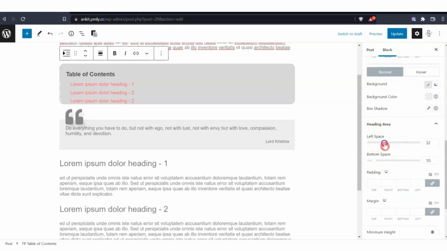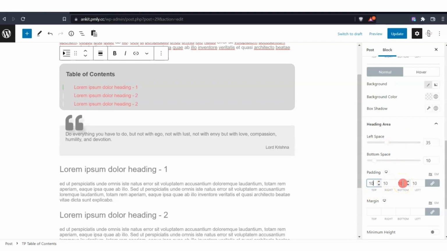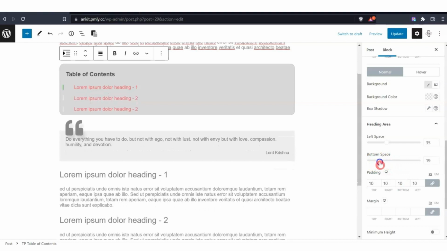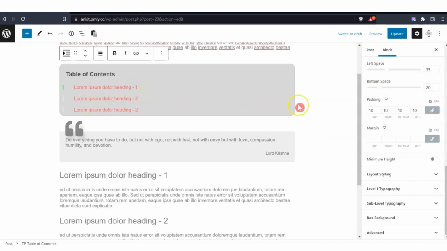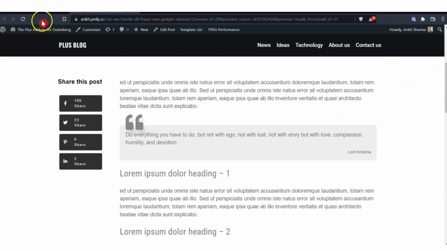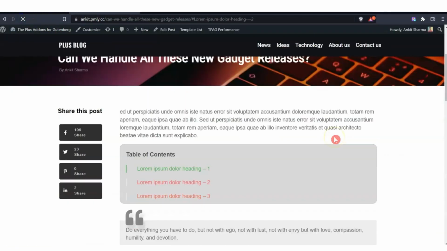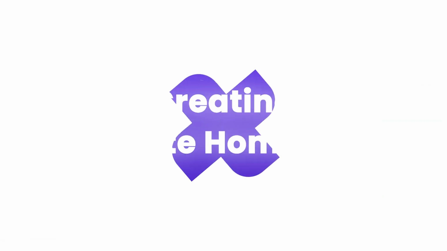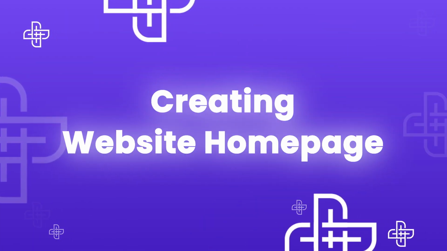After this, we have the heading area. So here we can define the space from the left. So this is how it's going to look. And maybe we can add some padding as well. So this is how it works. And you can also increase this bottom space. So you can play around with this to create your desired style. And if we update this and refresh our front end, now we can see we have a table of contents here, and using this we can jump around to various headings.